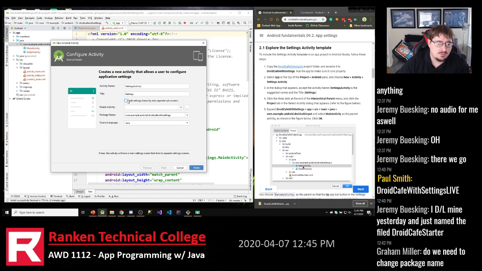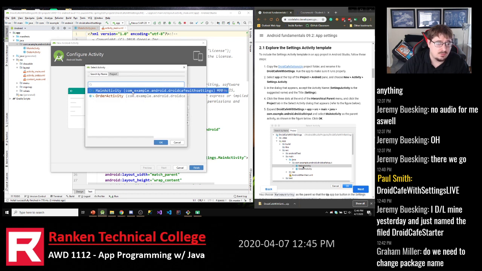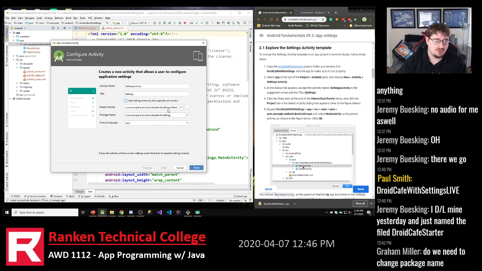Okay, so we want to make sure we leave that box unchecked, and we also want to make sure we pick the parent activity, and that's going to make the up navigation work. So I want it to go back to the main activity when you leave the settings. So that's what I'm going to pick as the parent activity. The important things to make sure we're picking there is the parent activity, and then just leave this box unchecked. Okay, now I'm going to hit finish.